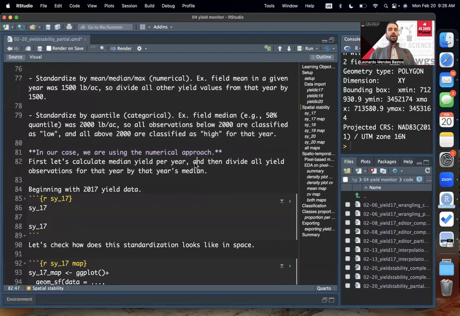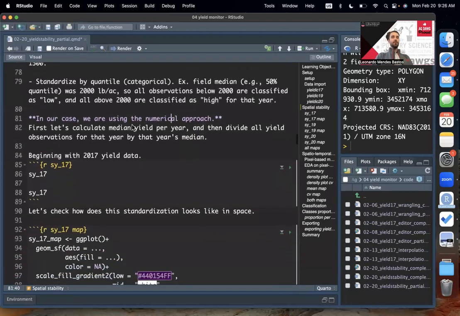Okay, so in our case, this is really interesting from my perspective, because we used the same data set last year for this class. We took the approach of standardizing by quantile, which was really interesting. We found some very cool results. And this year I decided to go the route of the numerical, which I think is actually better, now thinking about both of them.